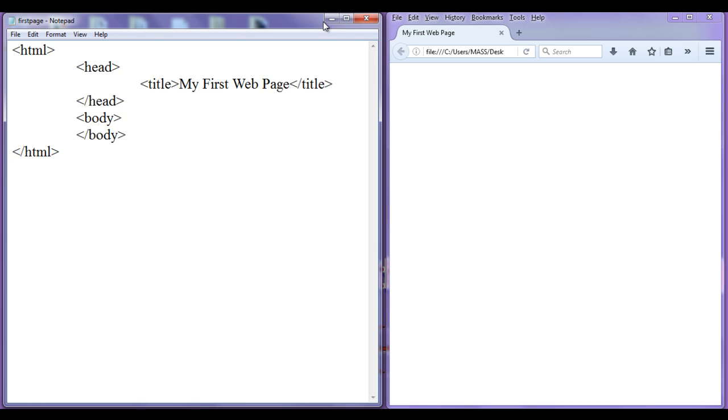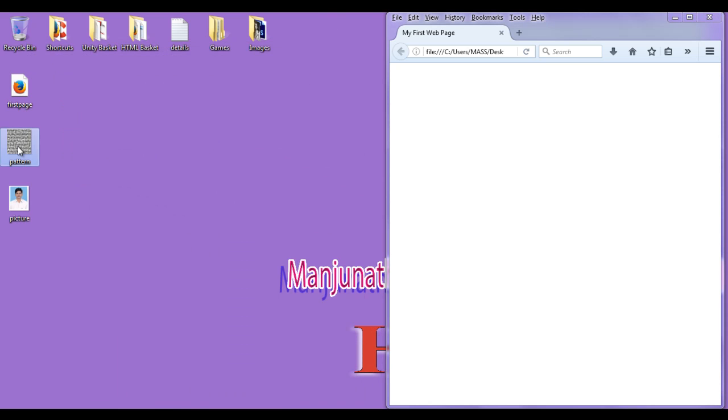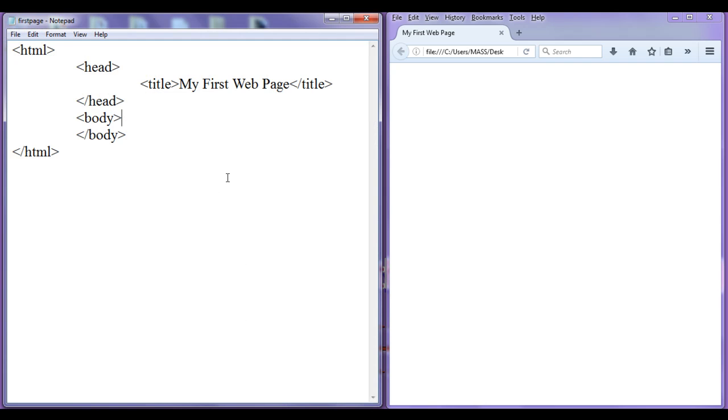To set the background image, of course, we need an image. Here we have two images. One image with the name pattern.jpg. Another image name is picture.jpg. To apply the background image, we are going to use an attribute called background. Now background is an attribute with respect to the body tag.